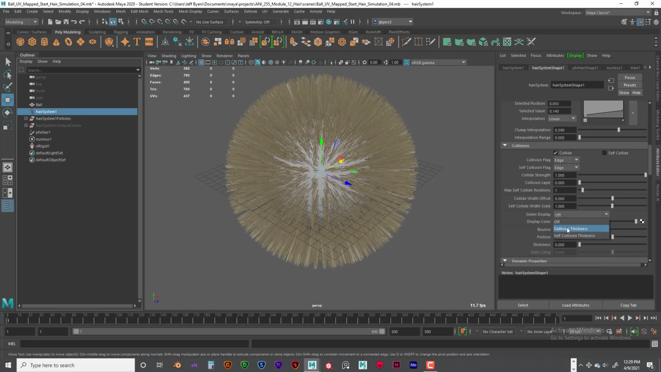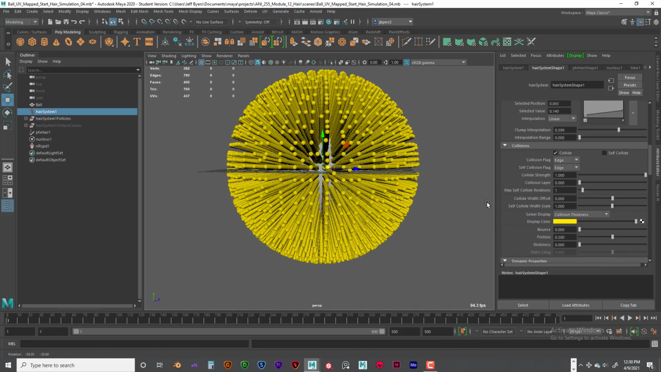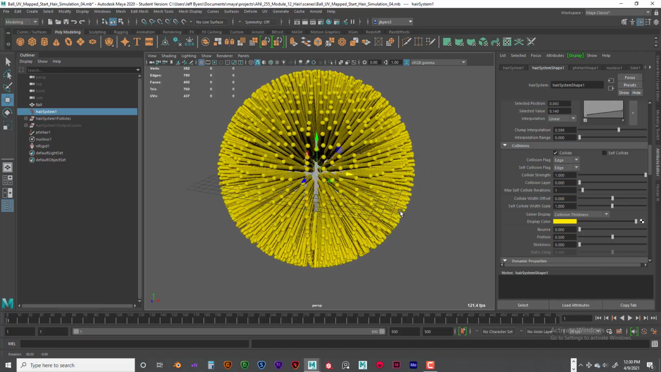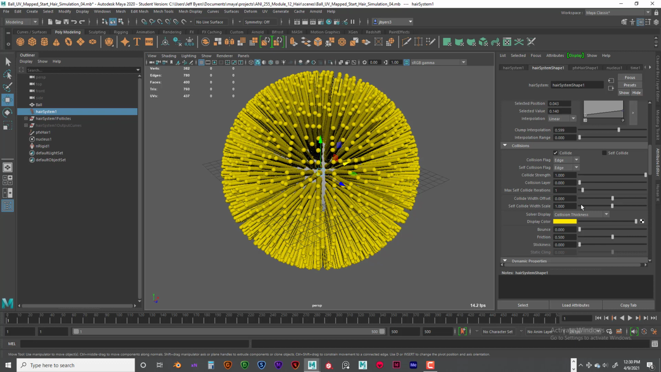Well, let's go to Solver Display. We've done this with the nCloth, so this looks familiar, I'm sure. Let's click on collision thickness. Alright, so that's what the collision thickness looks like with all the hairs, which is kind of wild looking. And then when I go to self collide, you can see that the self collide is different. We don't want it to be the same size. So let's bring that down a little bit.